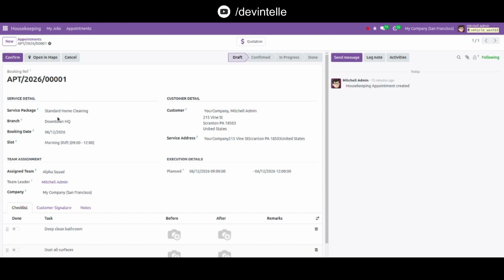Displayed here is the service package name. Your selected branch is Downtown HQ. The booking date is the 12th of June. And also displayed here is the slot, 9 to 12. Here is the customer information, address and plan date.